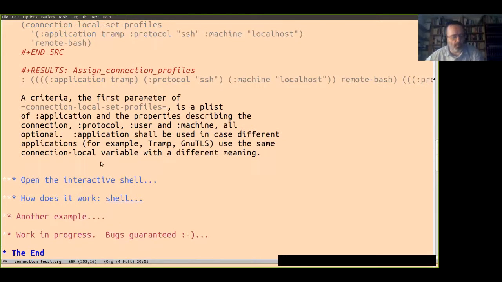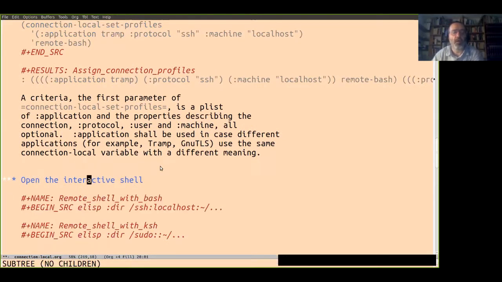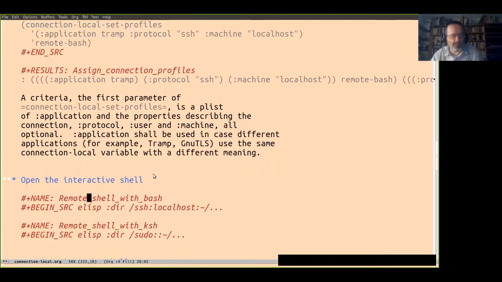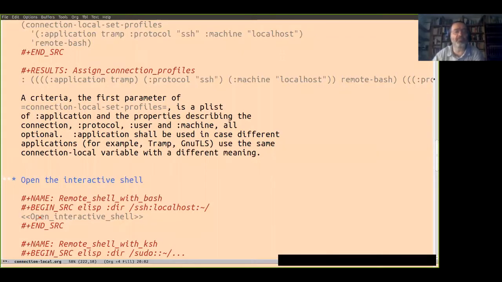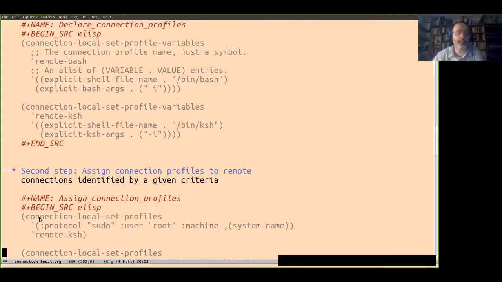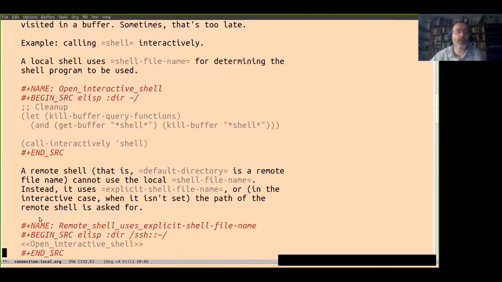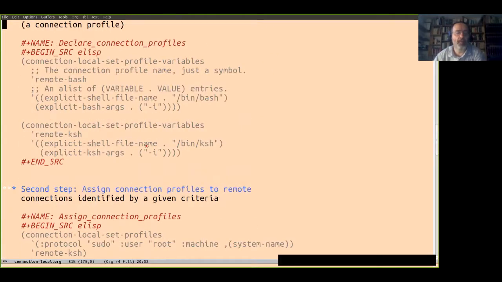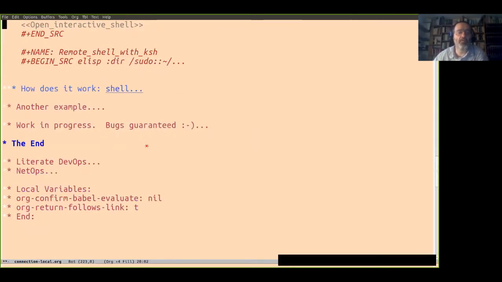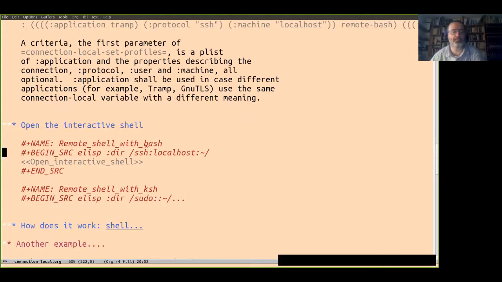So we can open the interactive shell. I have prepared two examples. I run the same code as I have done above, still here in this code block. So I still run a call to the interactive shell, nothing else. First I do it with SSH.